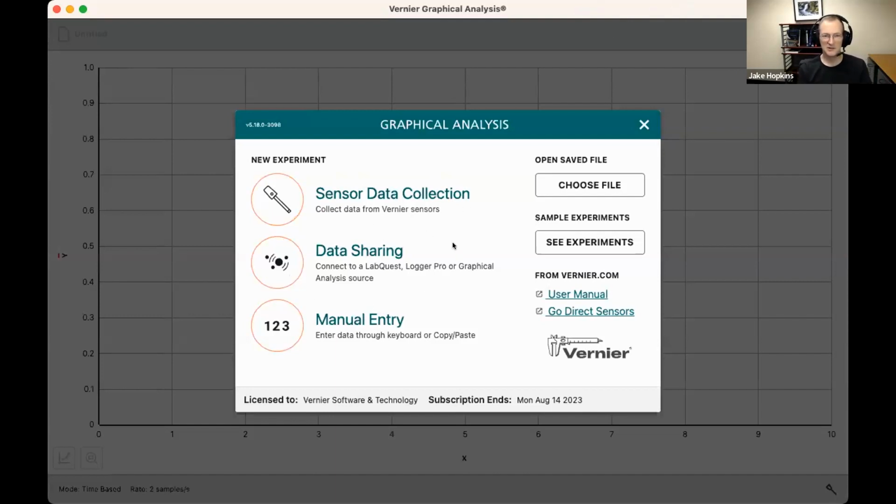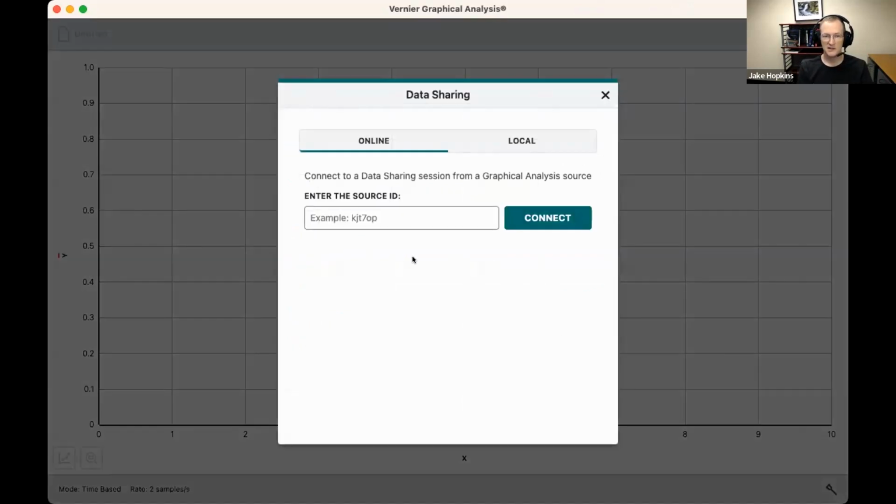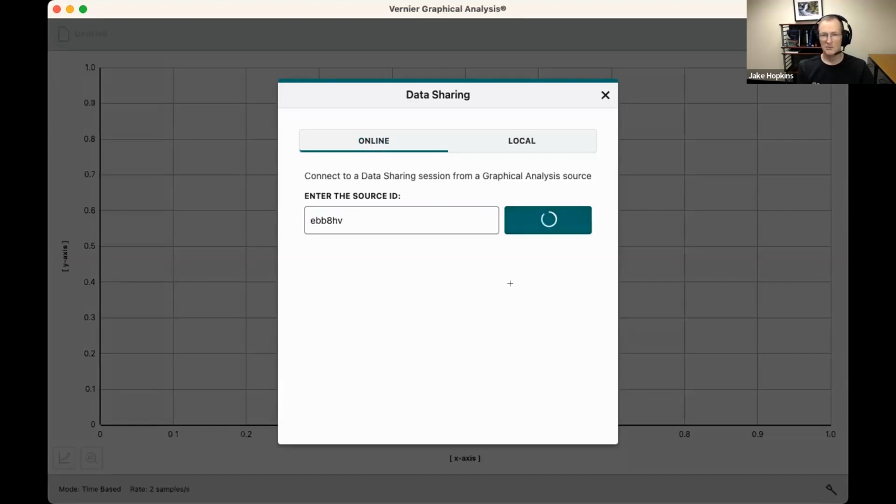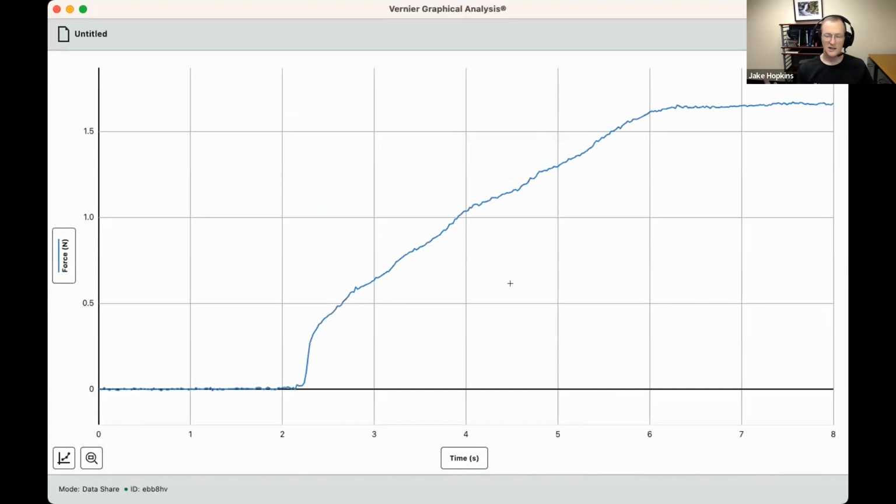So when I first open Graphical Analysis, I have this option, and usually I'm going to go in and collect data from sensors that I have connected. But in this case, if Tom is demoing to the class, I can grab that data remotely. Now I could be in the class or I could be at home if I'm a remote student. So I go into data sharing. And I have options here of online or local. We're using online. So I'd already copied the source ID that Tom put in chat. So I'm just going to paste that in here. So all I have to do is paste that in. And when I say connect, my copy of Graphical Analysis connects to his copy of Graphical Analysis, and I get the data.